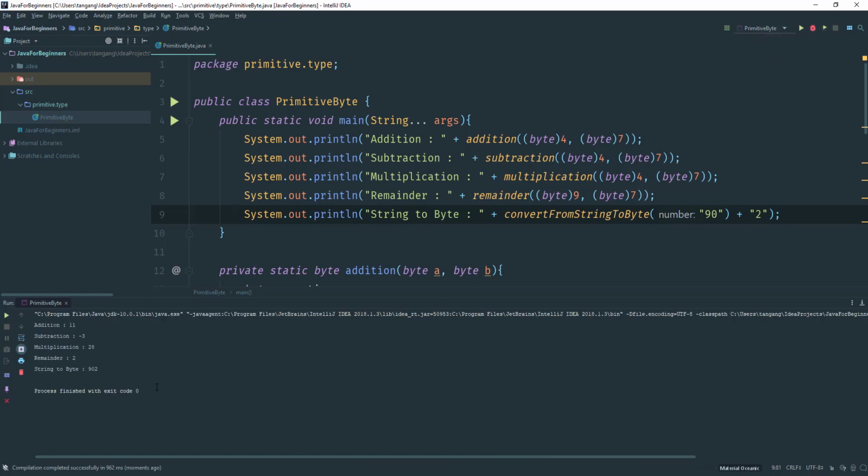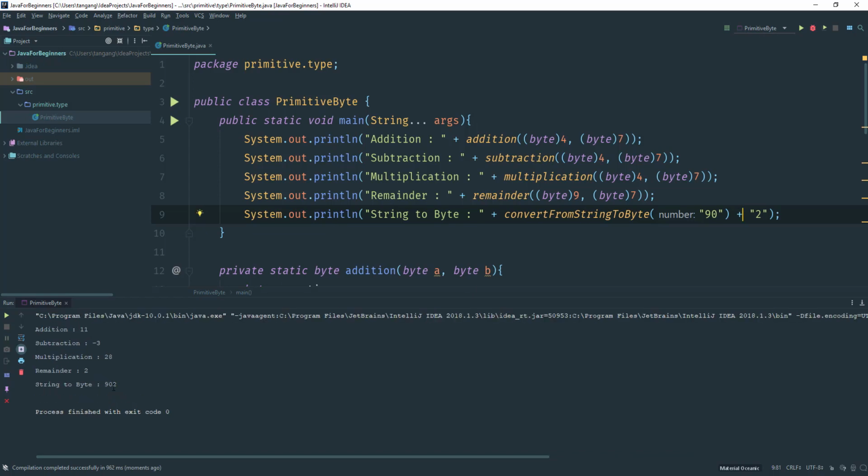You see that it gives us 902. The reason is that it printed out 90, and then it said, let's just attach 2 to it. So when you attach 2 to it, you got 902. I'm just trying to show you guys what happens when you add 2 strings together. You come up with another string and not an actual value. All right, so now that is done, let's write another one.